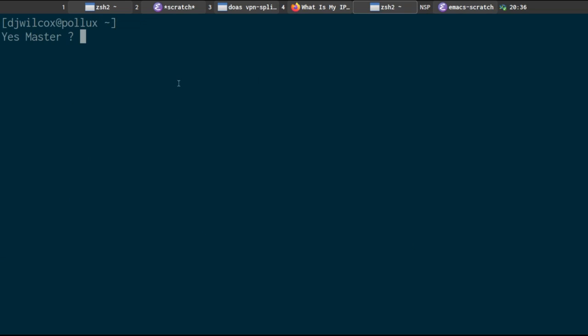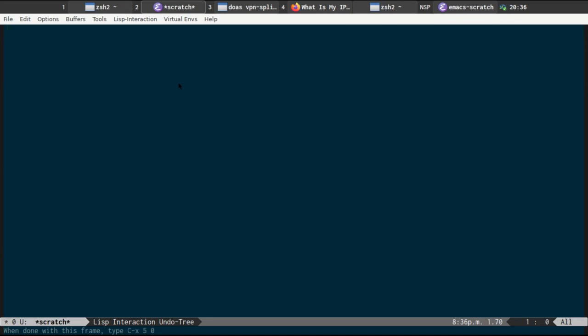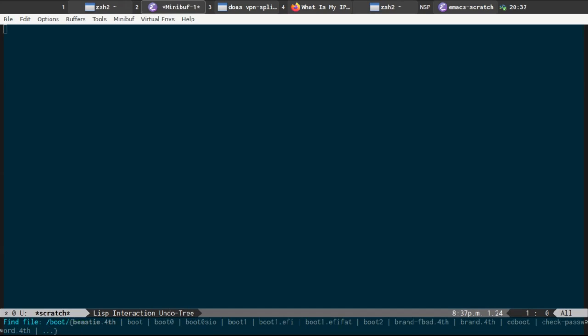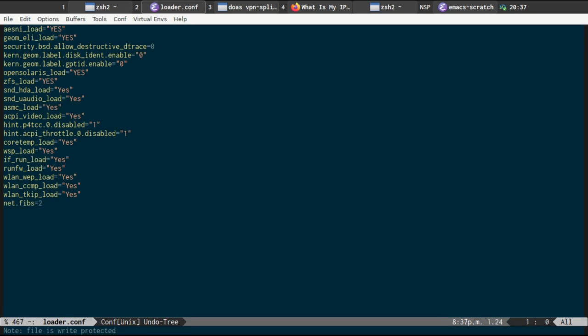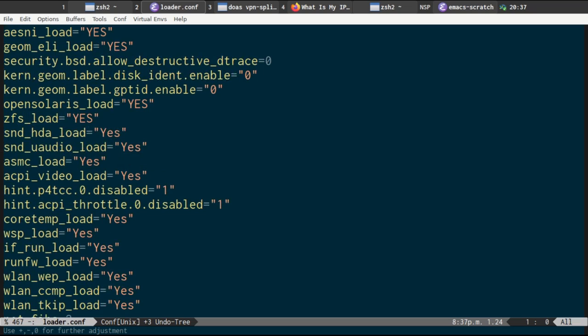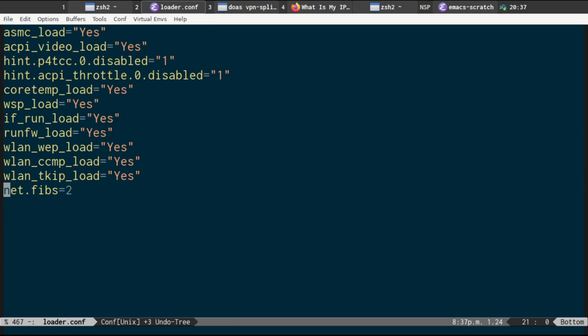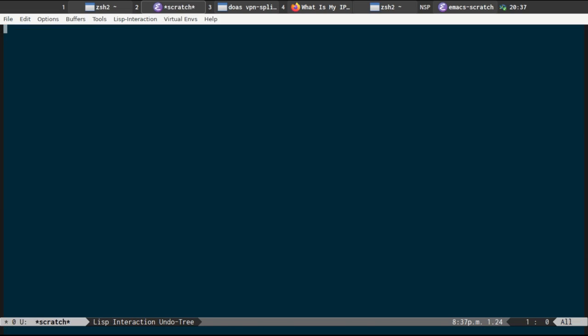And basically the way that you do this is by setting up the loader.conf. Let me just increase the size of that there. And what am I looking for? It's the net.fibs here down at the bottom. Basically the net.fibs=2 sets up 2 routing tables on FreeBSD. Now once you've edited the bootloader config file and added this, you actually need to reboot the system for this to have any effect. Once we've done that, that will set up 2 routing tables on the system.